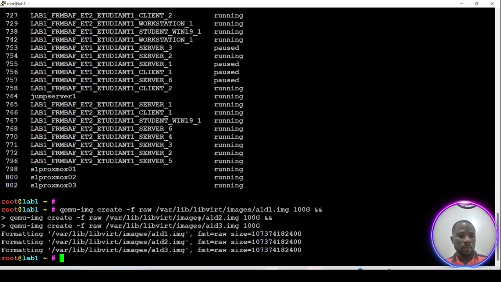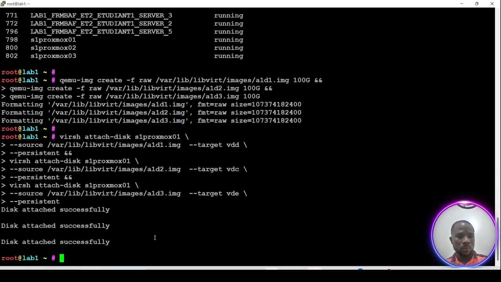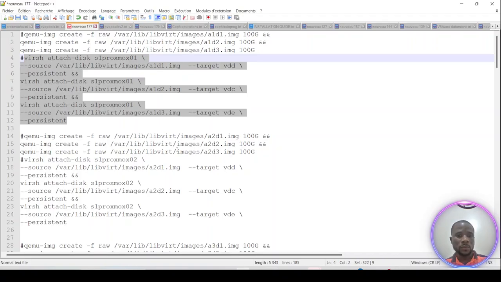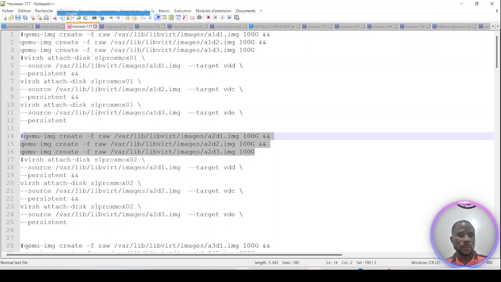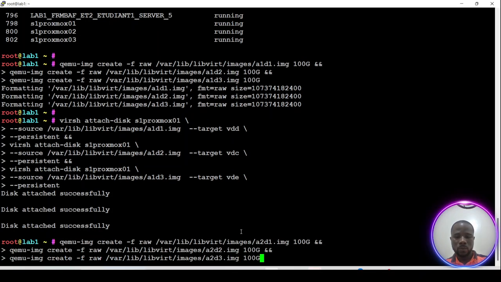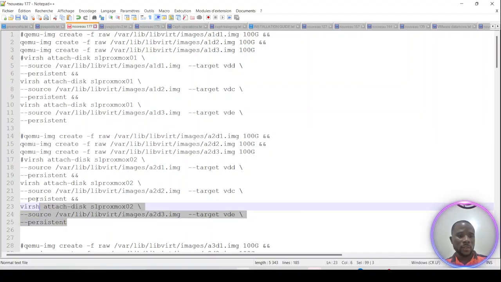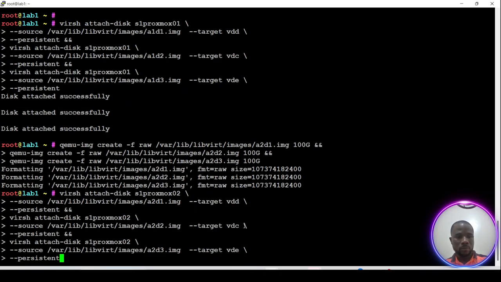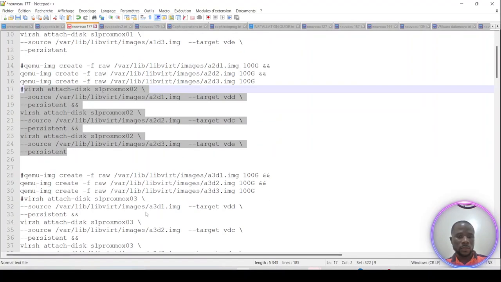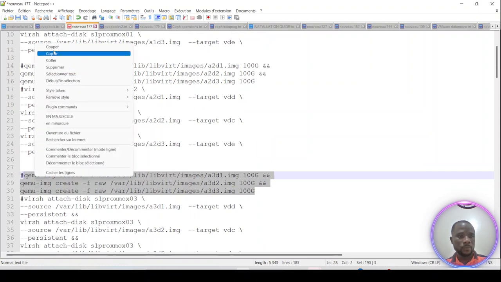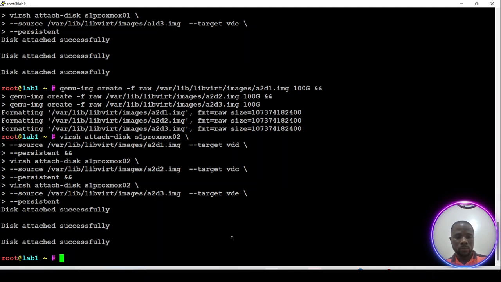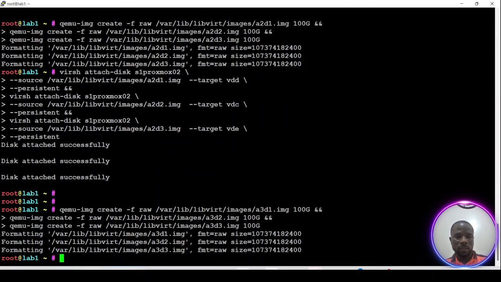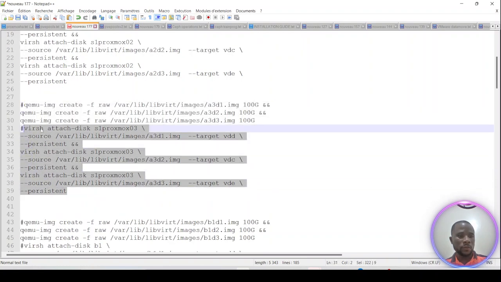Let's check. Great. So I will do the same thing for the other node. Create a new drive for the second node. Great. After that, link the drive to the node. And the last one, same thing. Create the drives and attach those drives to the last node, and this is it.